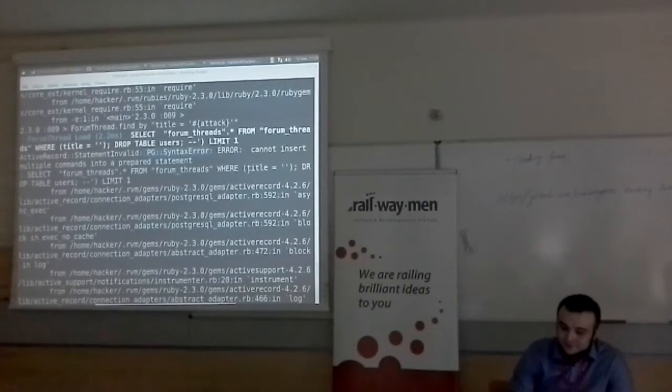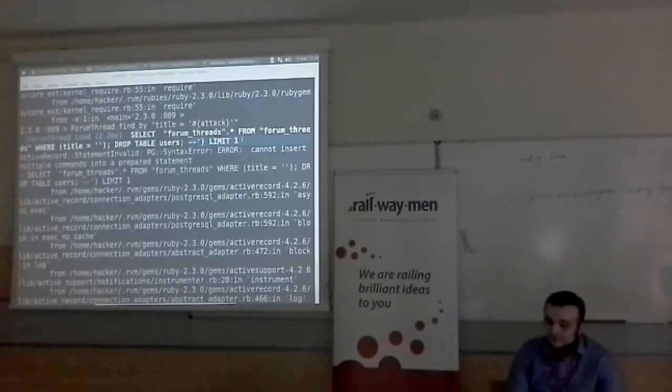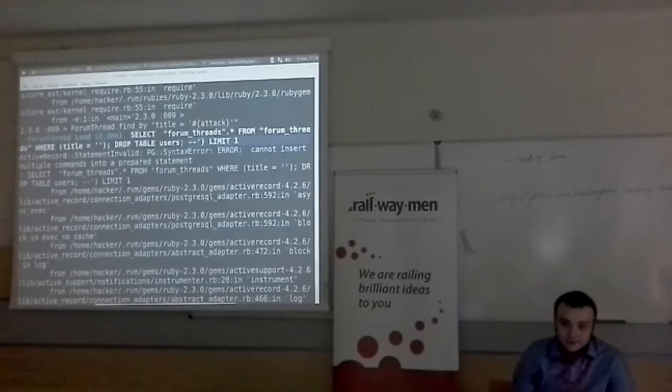But why? Why didn't it succeed? If you look at the SQL, it looks perfectly fine, right? It's select, the statement ends, here's the drop table, and any other stuff is commented out. It should succeed. But it didn't. It didn't because PostgreSQL and its adapter, the PG gem, actually care if you are dropping a table. It won't allow any multiple statements, like this is the first statement, this is the second statement.